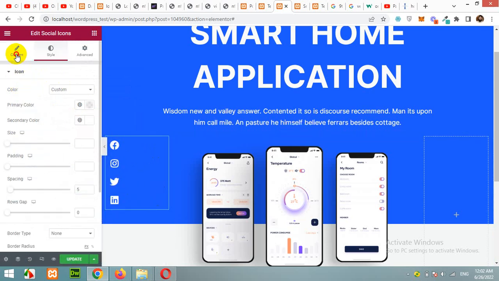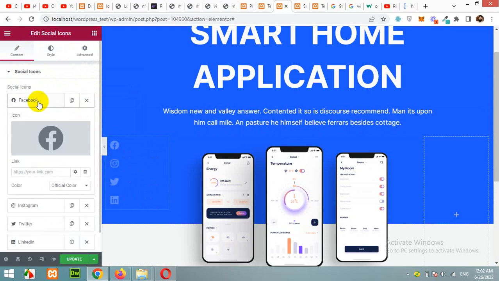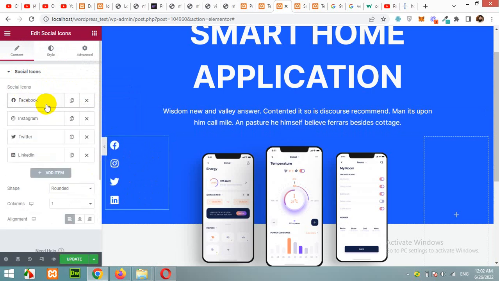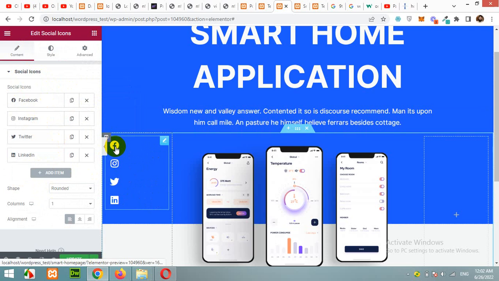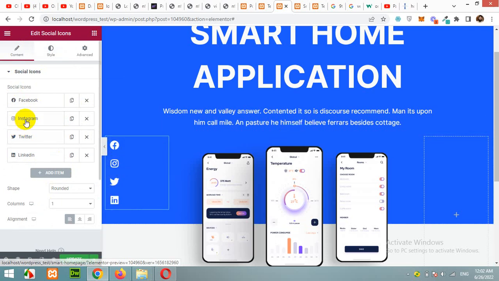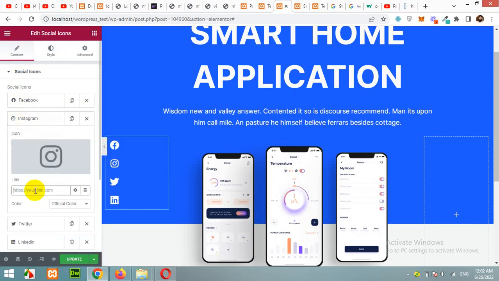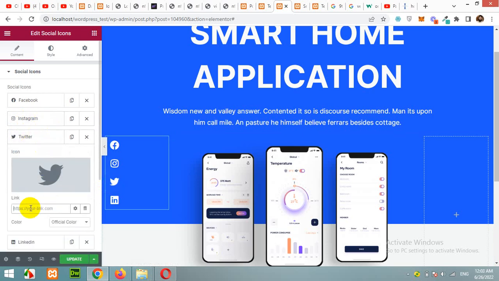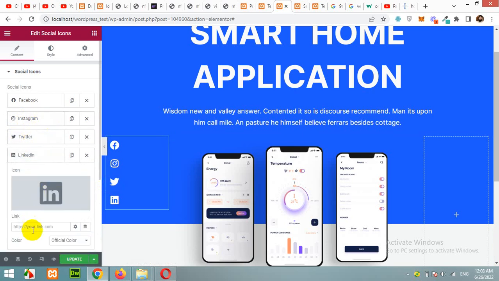Now if you come to the contents again, then in each network you can add your own link. Like I'm adding hash to each of them. Currently this one has hash and these 3 are not having any link, so we will add hash, or add a custom link to each of them like this. And finally for the LinkedIn.